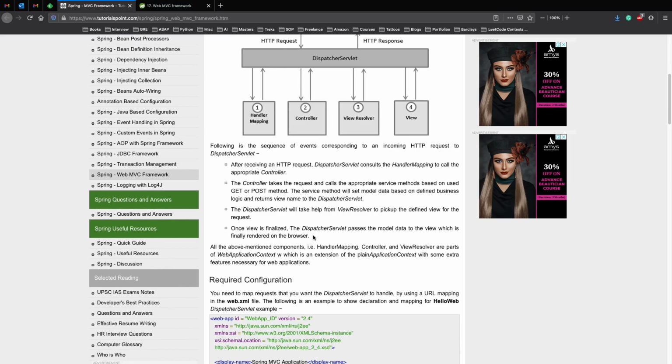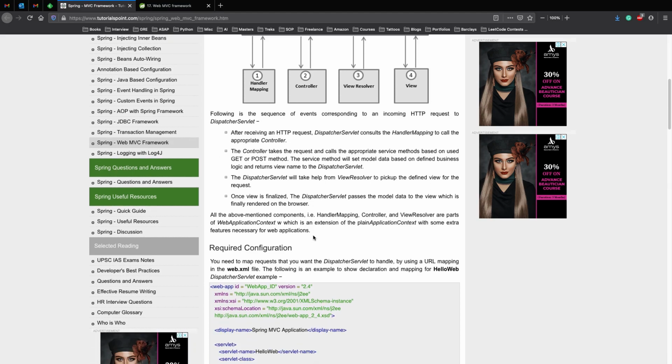Now, the DispatcherServlet will take help from the view resolver to pick up the defined view. We don't have to worry about this step for our implementation because we'll be having a JSON output. Once the view is finalized, the DispatcherServlet passes the model data to the view, which is finally rendered on the browser.